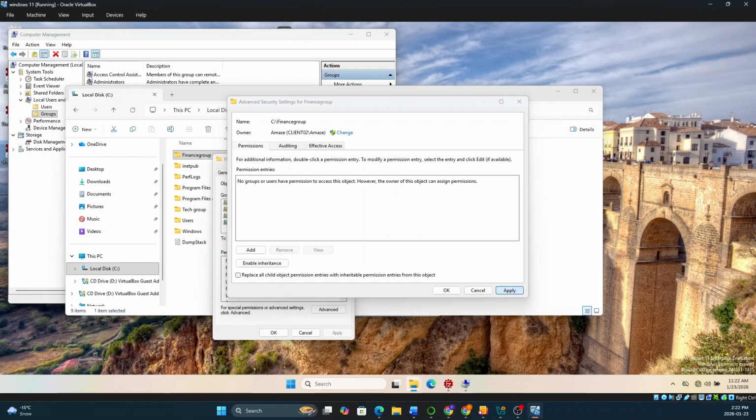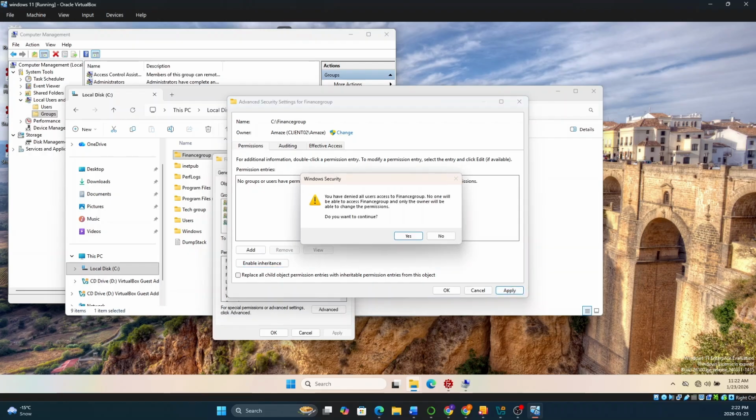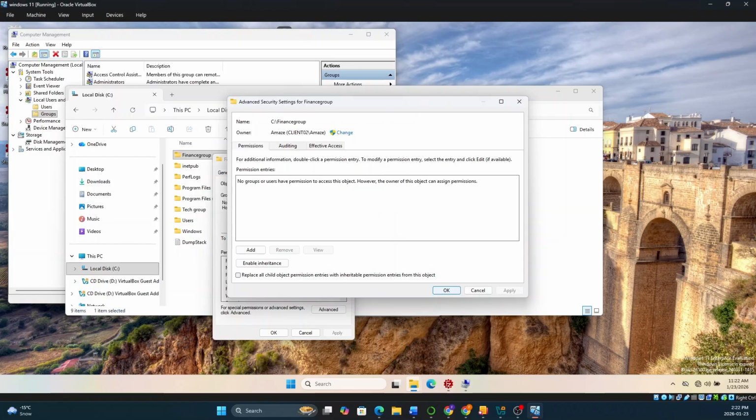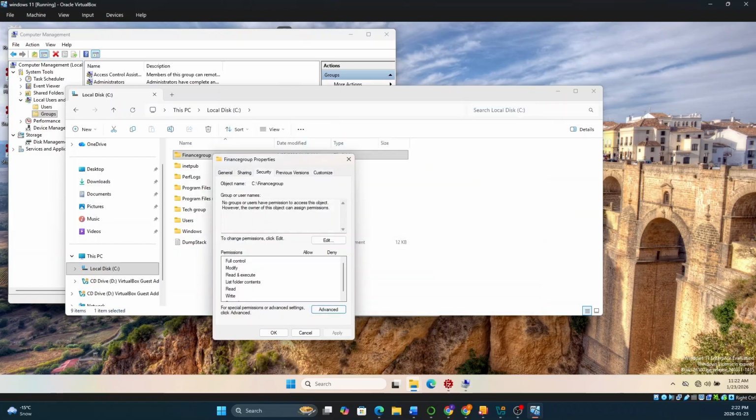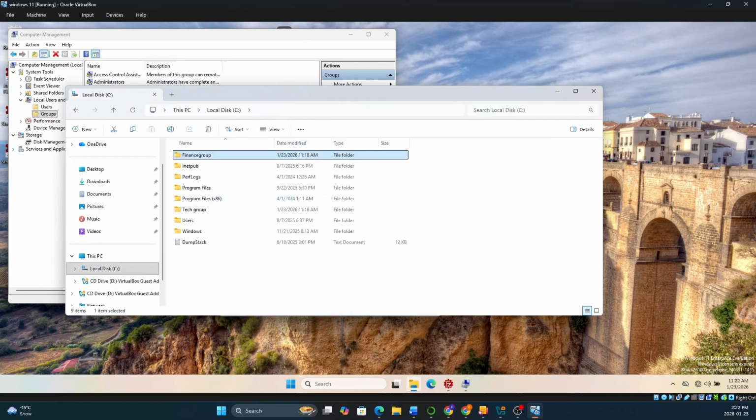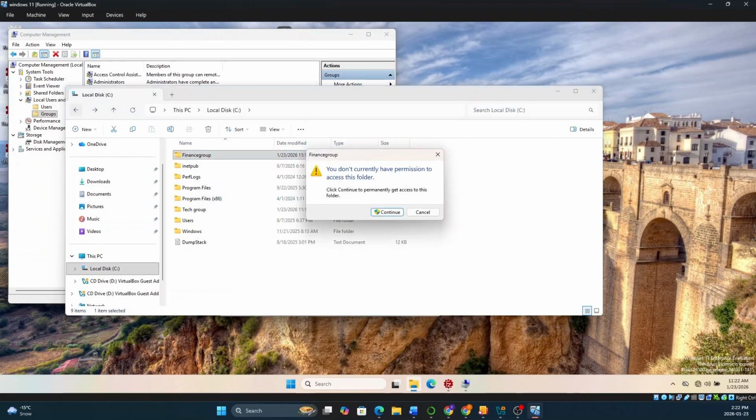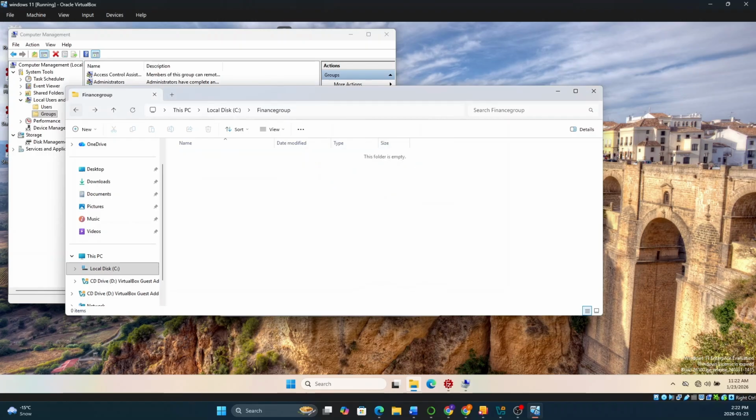I'm just going to say Apply. Then it's going to say you have denied all user access. That's okay. I'm going to do that because I am the owner of this. I have the administrative rights because it's my system. So I'm going to say OK. Then I'm going to say OK. And that's it. Then I'm going to go back and say OK, continue.